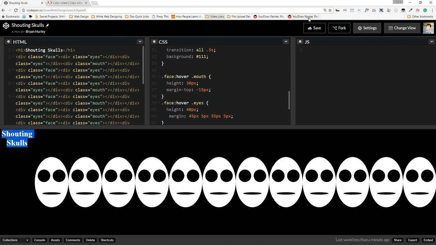Perfect. And you know what? I'll leave that in there. I'll stick that in there as well. Shouting Skulls can go in there as well. So, you can do with that what you like.